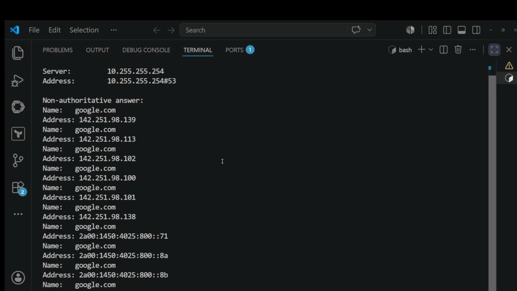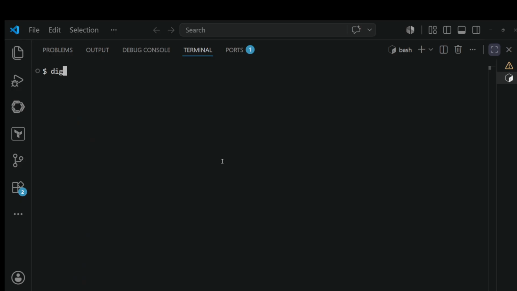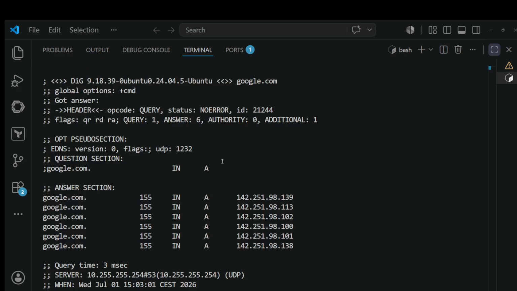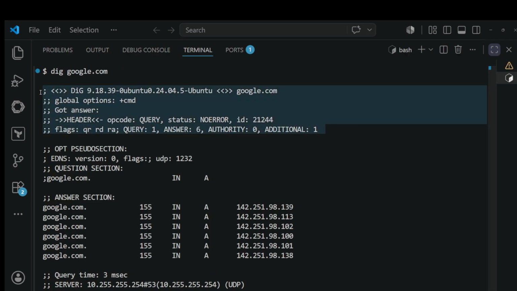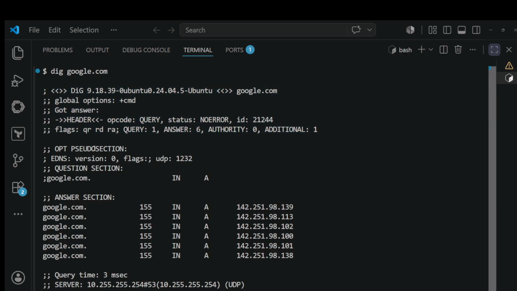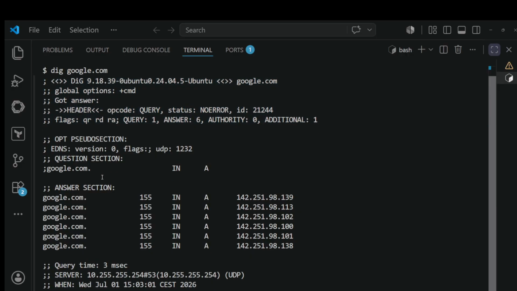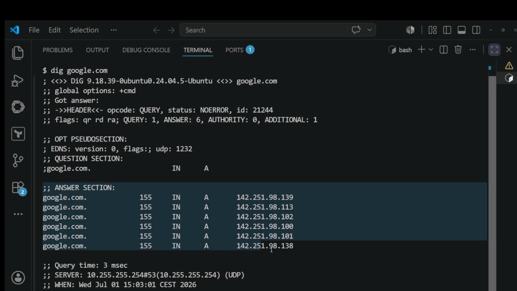Now let's use another tool called dig google.com. Let's look at the output now. The first section here simply confirms our query. The most important part is the answer section here.